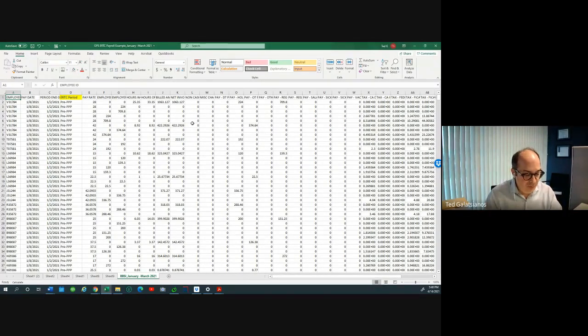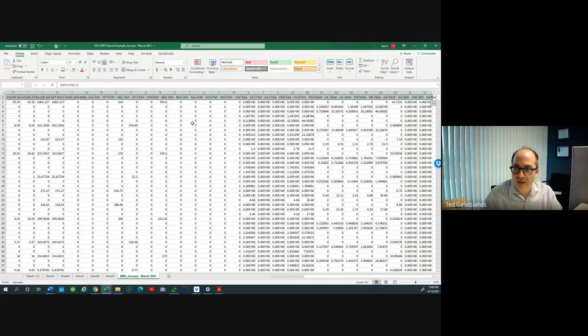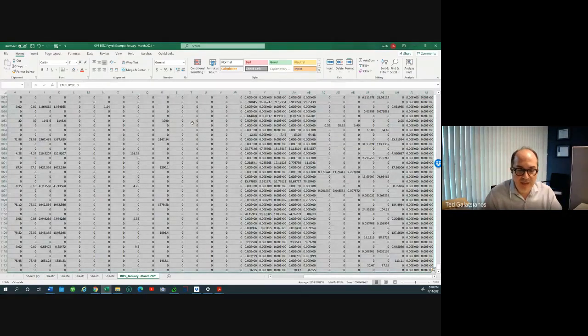I'm going to hold down Shift and Control and press the left arrow, and it's going to automatically grab the entire top row. I started at A1. Then while I'm holding down Shift Control, I'm going to press the down arrow, and that's going to grab everything. So we have 1,114 lines here.